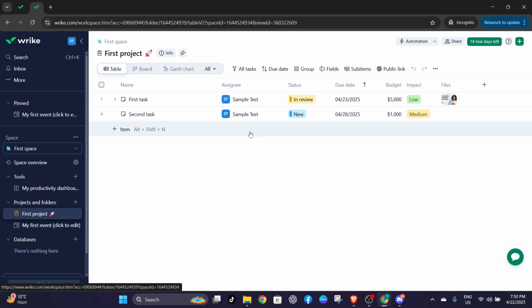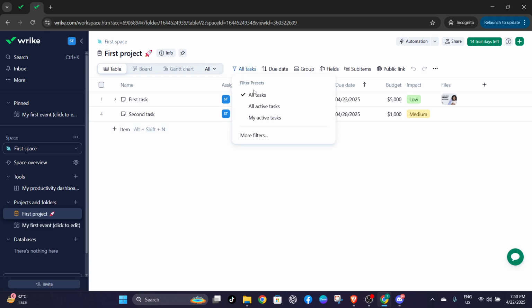Here you'll notice there's an active filter by default. This filter ensures that only active tasks are visible to keep your workspace organized and not cluttered. However, since we're interested in seeing completed tasks, we need to modify this filter setting.